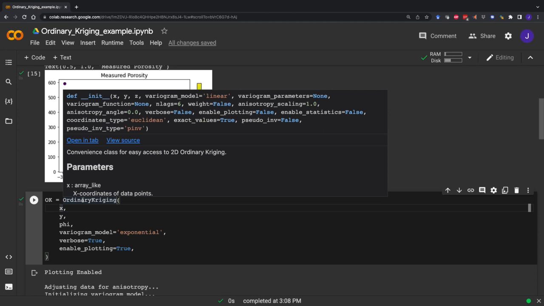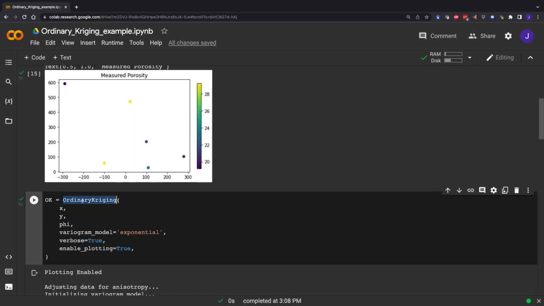So what this function, ordinary Kriging, is actually doing is two steps in one. Whereas before we've sort of separated out the variogram analysis from the Kriging part, this ordinary Kriging function is going to do them both in one. So it's going to either estimate or use a variogram model that you give it, and then use that variogram model to do the Kriging.